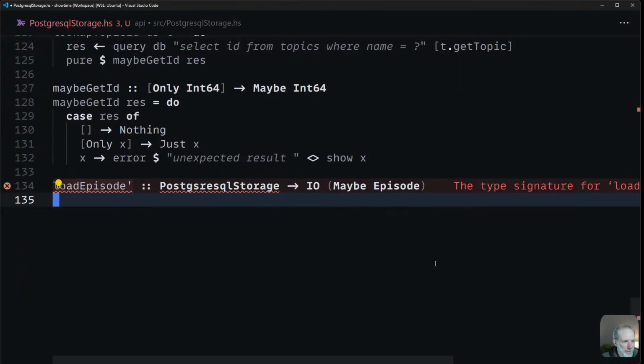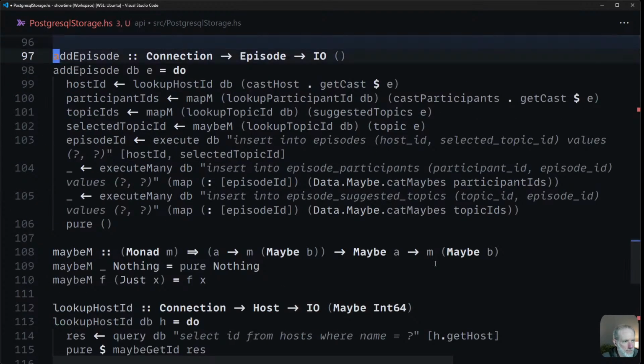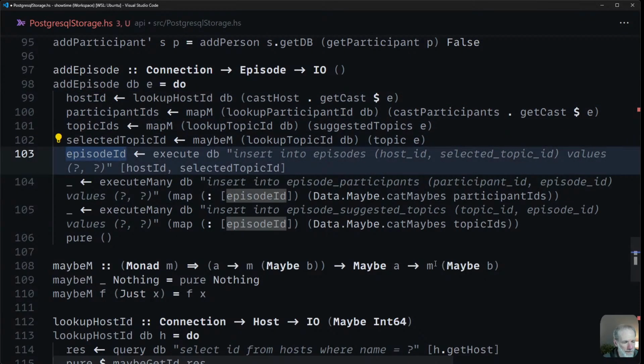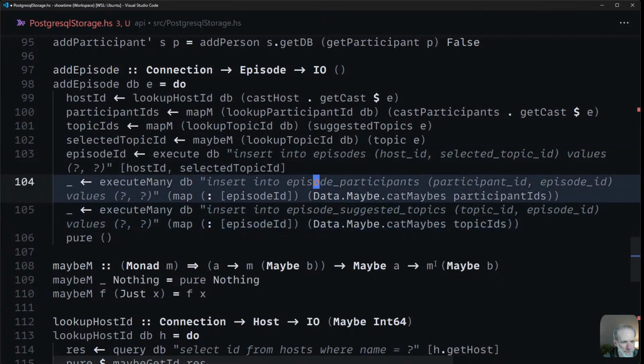So if I go back to here and have a look at what I had previously when I was adding an episode, I had three tables. I had the episodes table, and then the episode participants and the episode suggested topics.